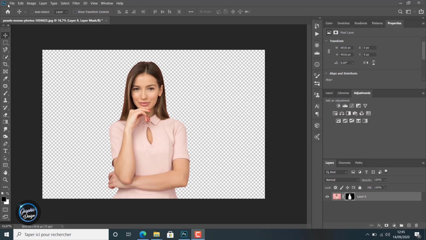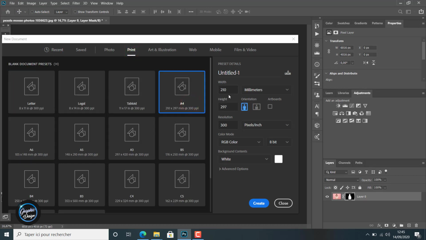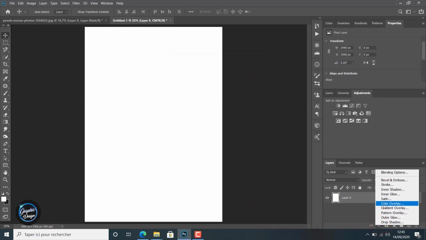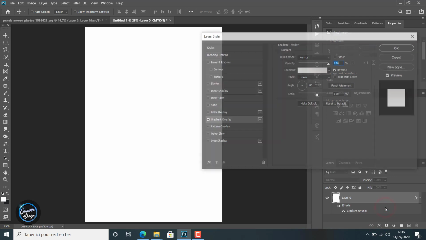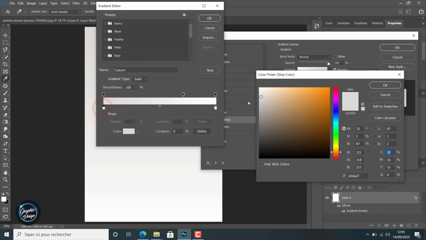So let's get started. We go to File, New. We will choose from the menu Print. We will choose the A4 format and 300 in the resolution with CMYK in color.